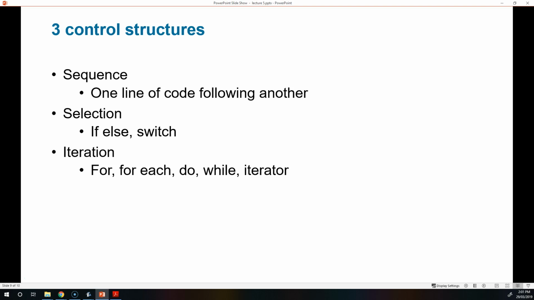So in the final video of this topic, we're going to talk about the three control structures and how we name them. And please remember this because there will be something on this in the exam. So when we write code, we always use one of these three control structures. That's sequence, selection, or iteration.